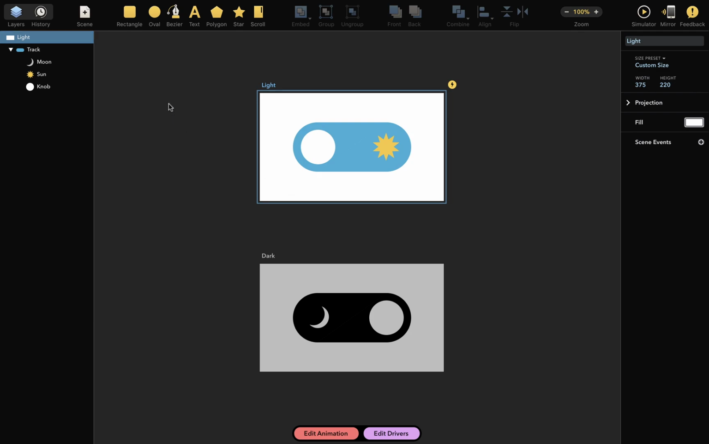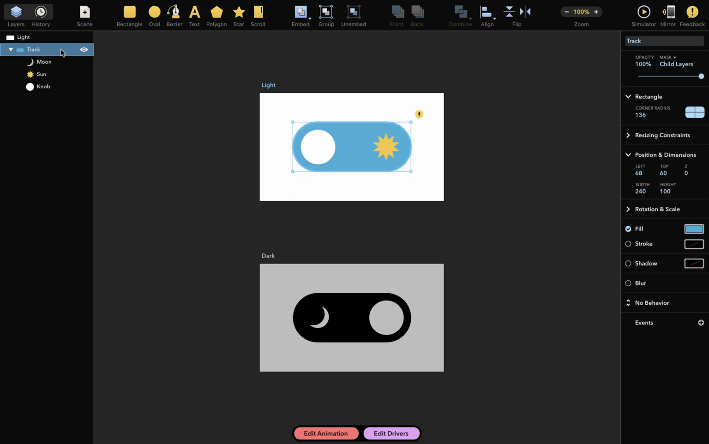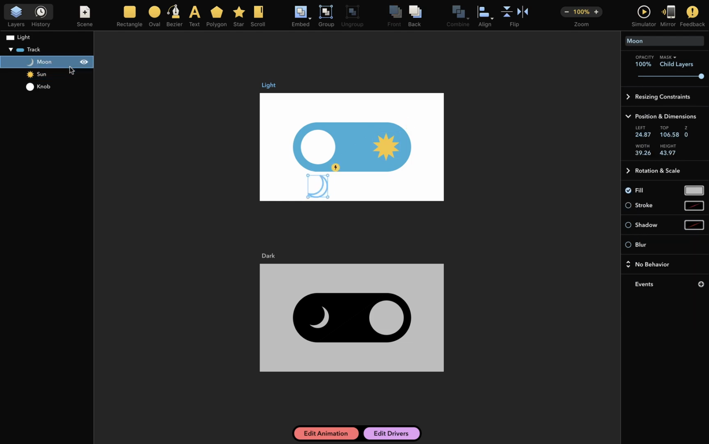The light scene has a blue rectangle layer called track, inside of which there are three more layers: oval layer knob and two Bezier layers, sun and moon. We can't see the moon here because it lies outside the track layer bounds in this scene.